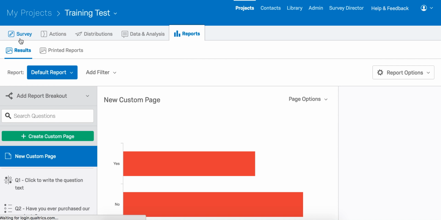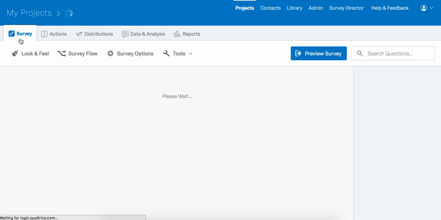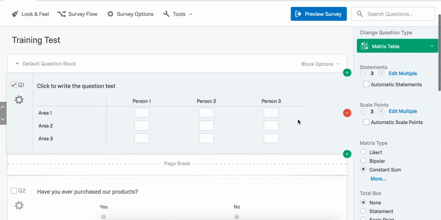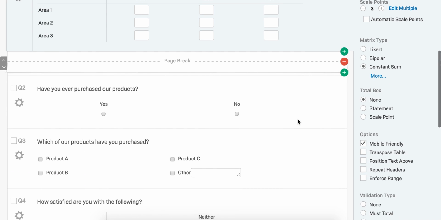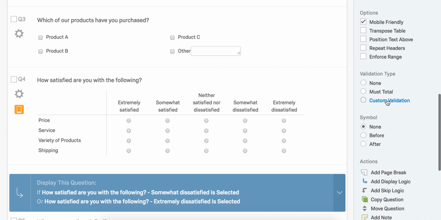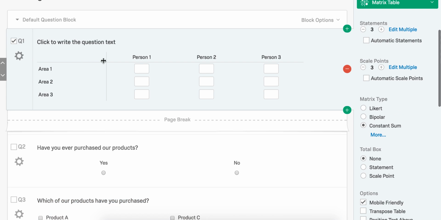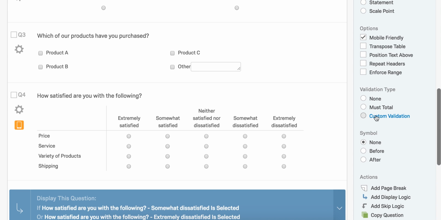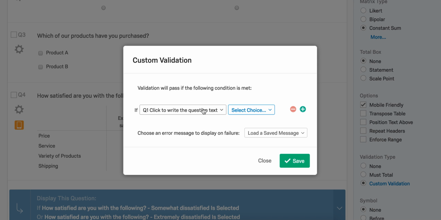I'll just really quickly go back to the survey and talk through the validation, just to make sure that we're setting it up correctly here as well. With this type of question, the validation is a little bit different because it is a constant sum style question. So we couldn't say, for example, must total, because then we actually need to total a specific number for each row. Instead, we're going to do a custom validation.